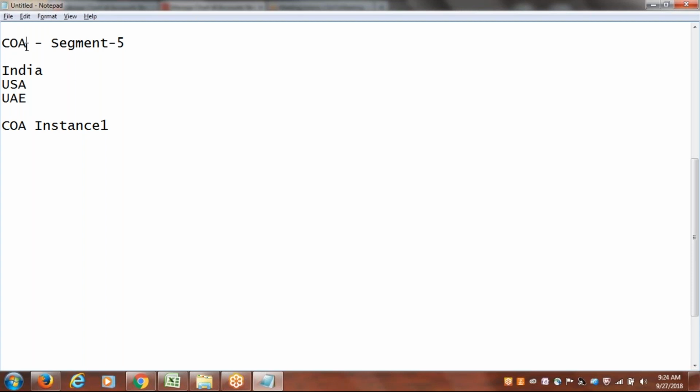If the 3 countries need the same value sets, you can create the global chart of accounts. Say the 3 countries require the same 5 segments, but they need 3 different value sets. In that case, one chart of accounts is not enough. You create one chart of accounts with the 5 segments. For India, you create one instance. You don't need to create it again, you copy the chart of accounts. Copy instance for India.